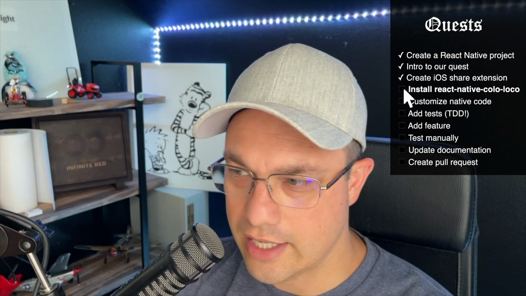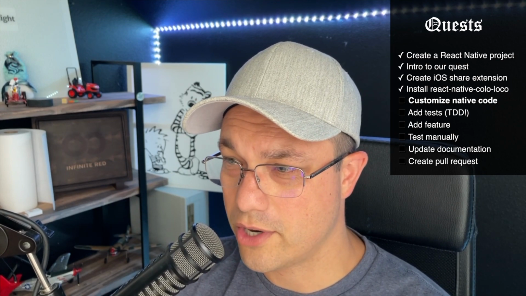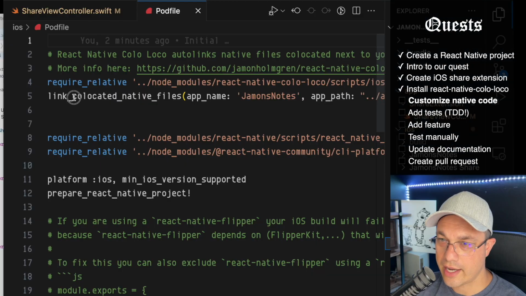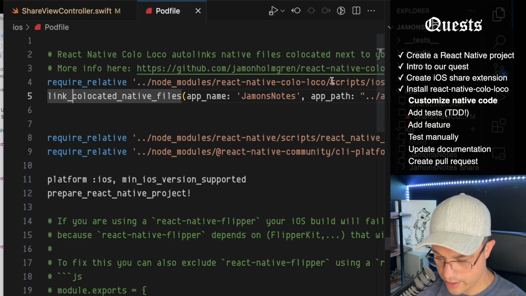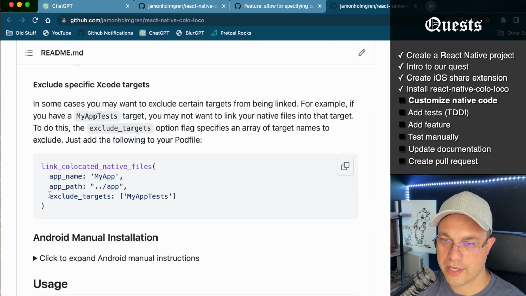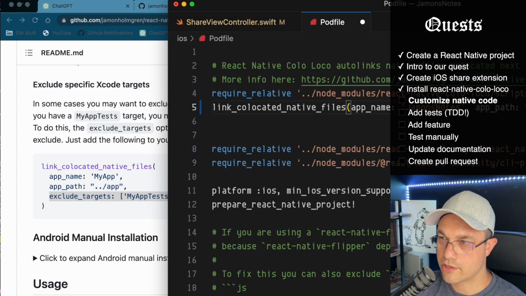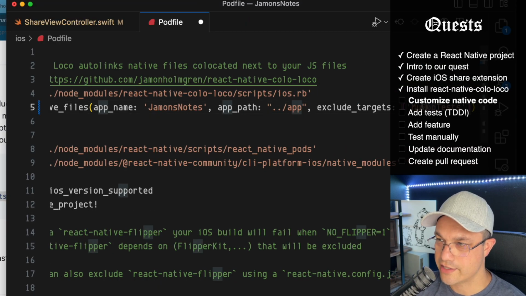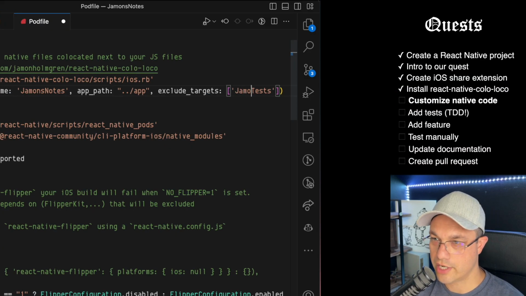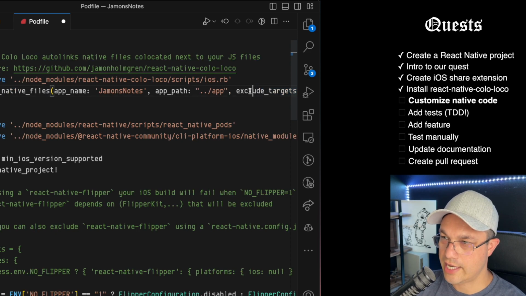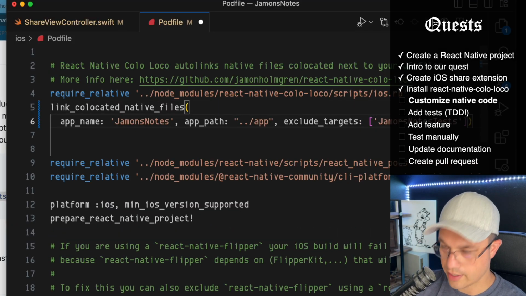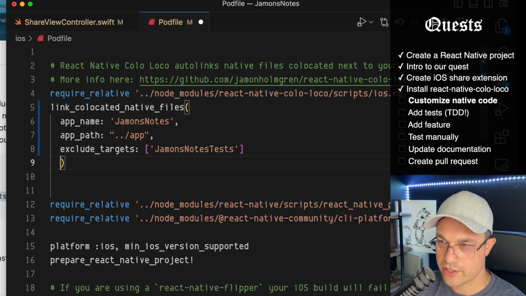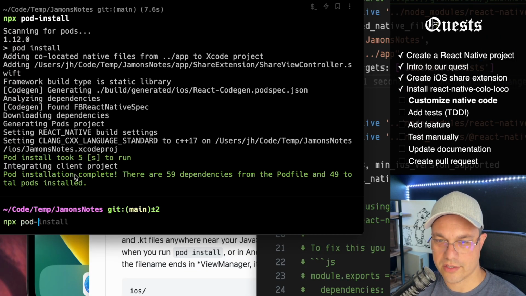Now, there is a thing in React Native Colo Loco. If I go to the pod file and I find this link co-located native files, I can do a thing called exclude targets, which is quite nice for excluding the tests part of this. So I go Jamon's Notes Tests right there. I'm gonna go ahead and enter this down so that it looks a little nicer. And then I'm gonna run npx pod install again.